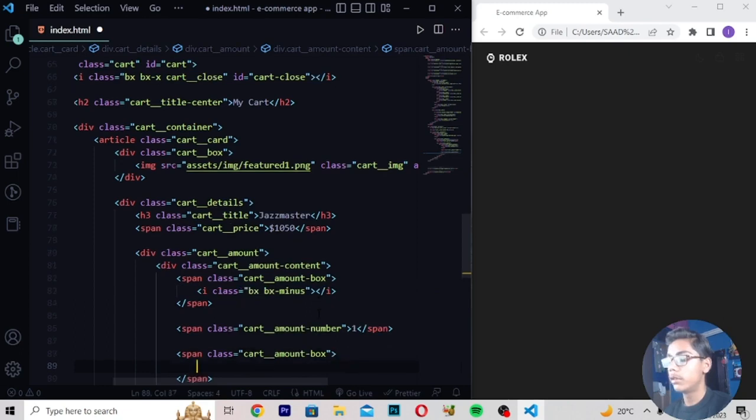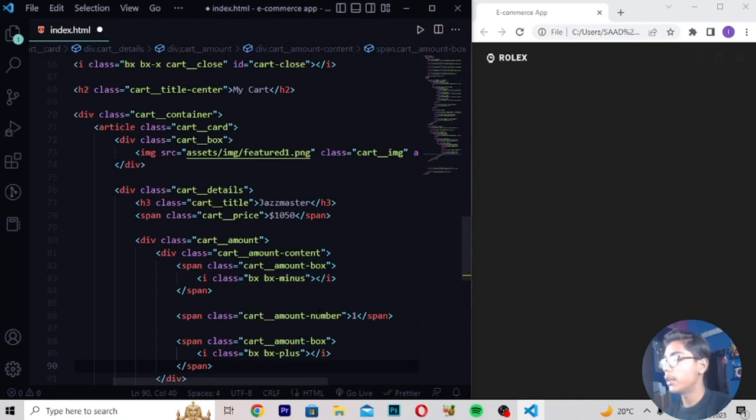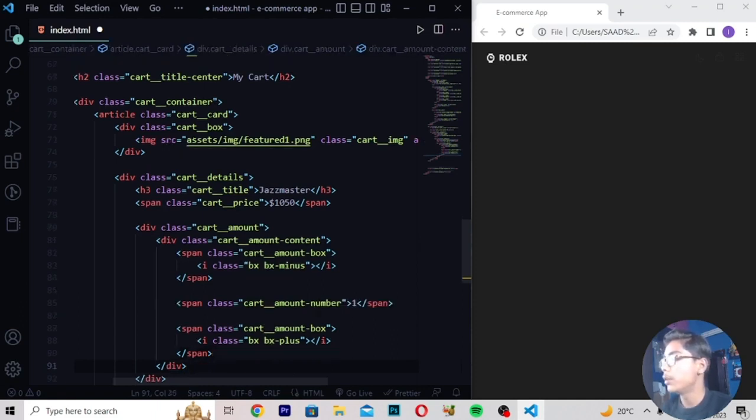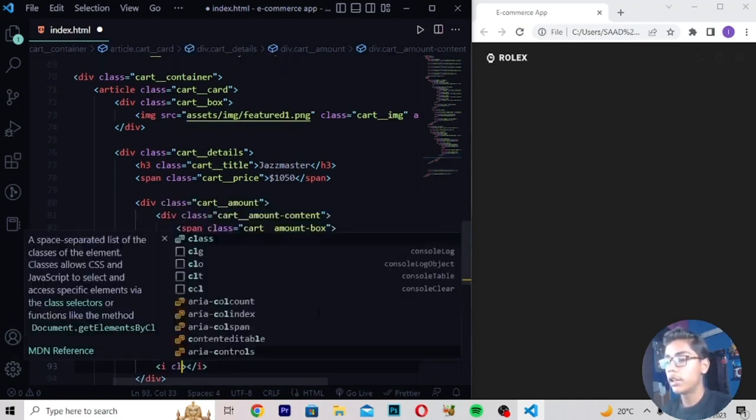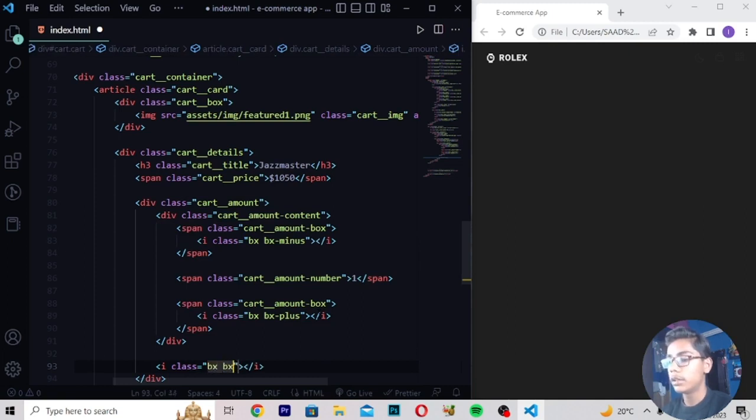Here you have to move down, right here i tag, and after writing i tag you have to write class bx-plus. Then when you've written this, here I will be giving a space from here, and after doing all these things, I will be moving down after this tag, right here i tag class bx-trash. Then I will be writing alt cart-amount-trash.